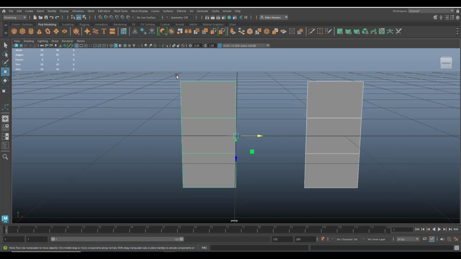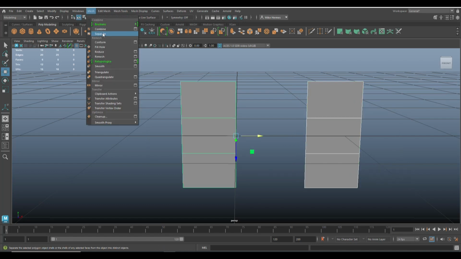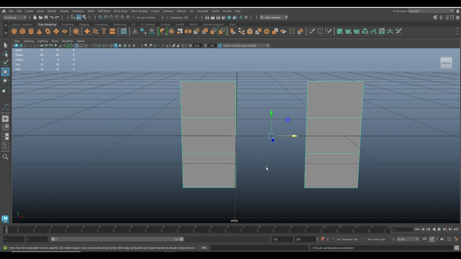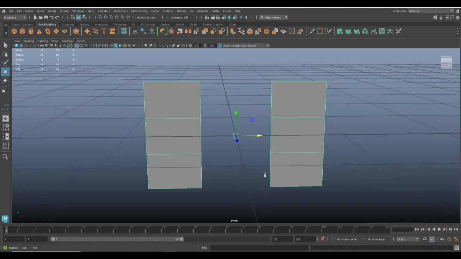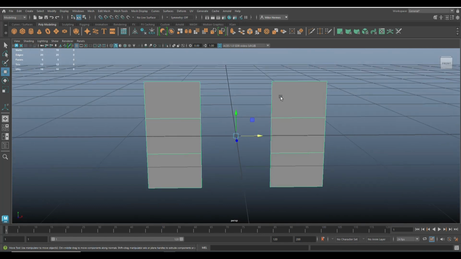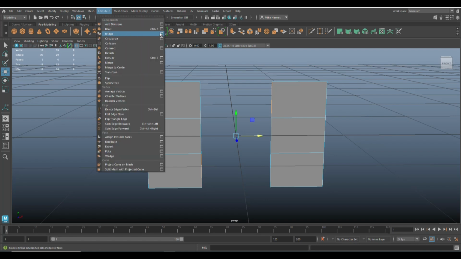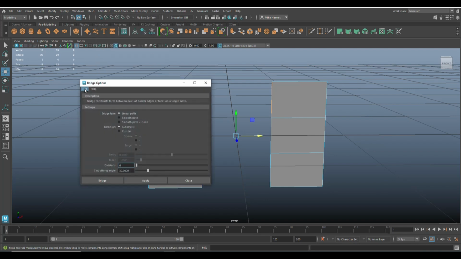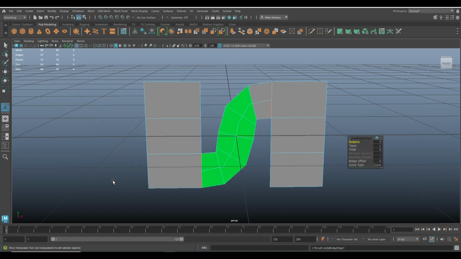I'm going to select both again, mesh and combine. Then my pivot point's in the middle, so I can hit W to move it and hold X, and boom, there you go. Smack in the middle. Now I'm going to right click, go to edge, select this one, and go to edit mesh, bridge, option box, edit and reset. Then I'm going to choose smooth path, and we're going to do 5 subdivisions and hit bridge.